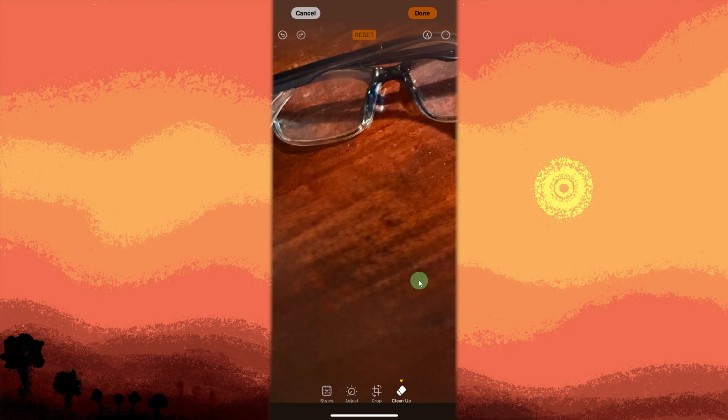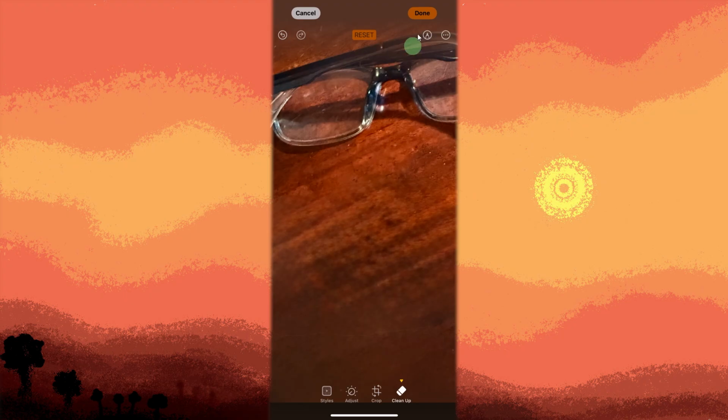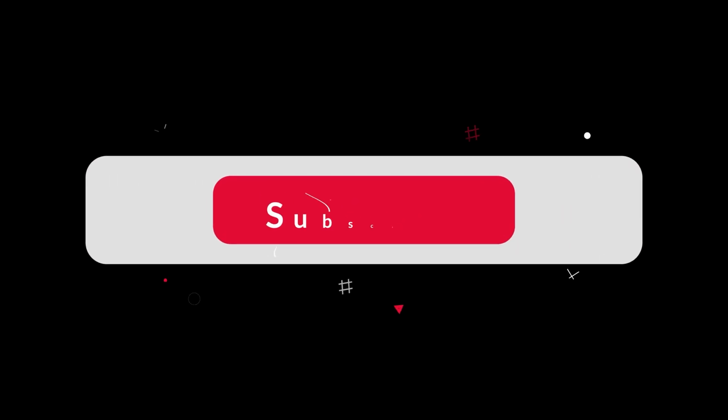If the removal looks odd, tap Undo and try again with a smaller brush. Once satisfied, tap Done in the bottom right corner. Your cleaned up photo will now be saved automatically in your photos library.